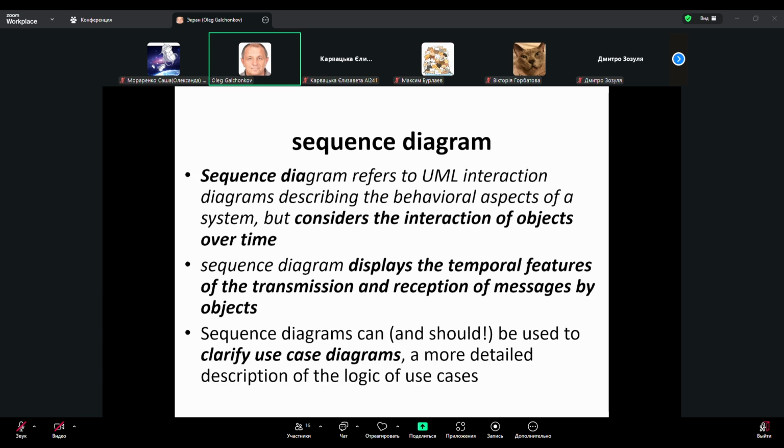A sequence diagram refers to UML interaction diagrams describing the behavioral aspects of a system, but considers the interaction of objects over time. A sequence diagram displays the temporal features of the transmission and reception of messages by objects. Sequence diagrams can and should be used to clarify use case diagrams, a more detailed description of the logic of use cases.